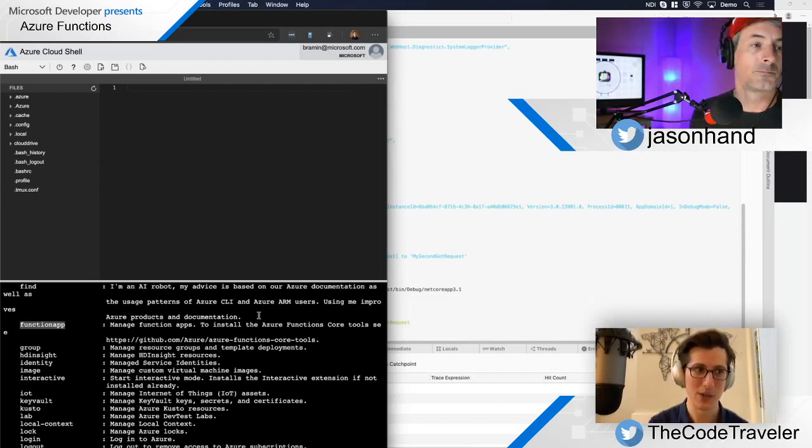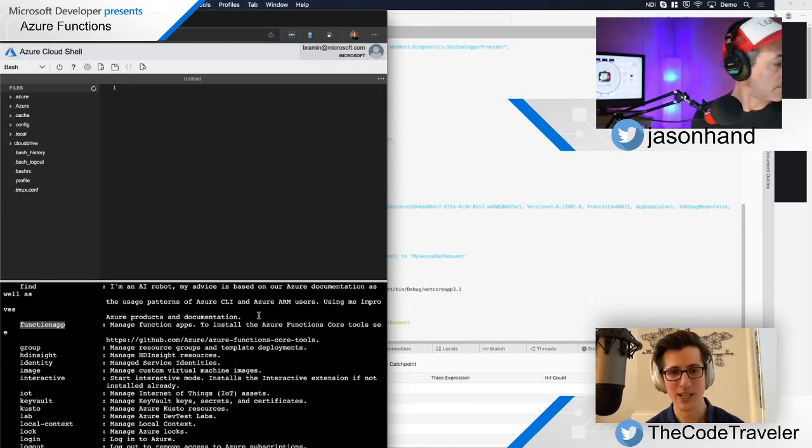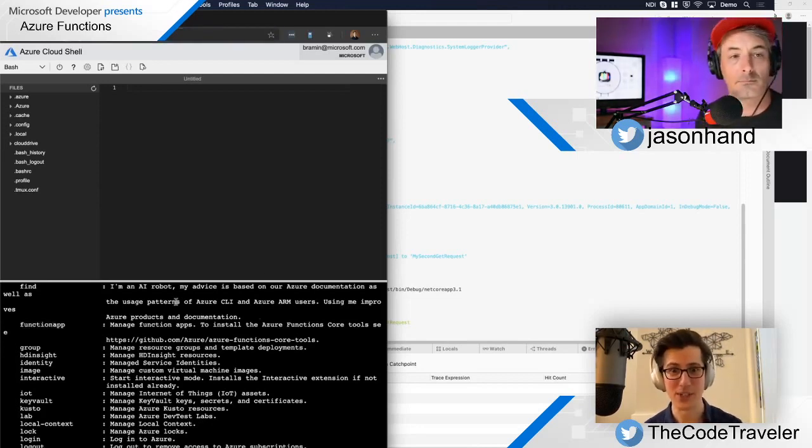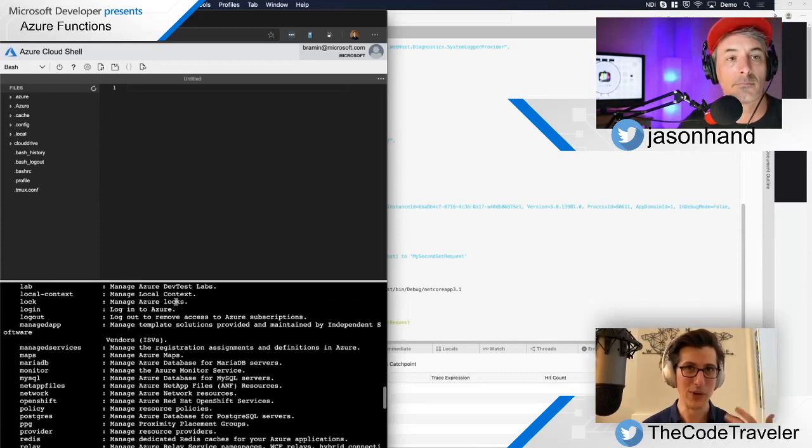Or if you are a consultant or a contractor, then maybe you're working on borrowed machines or somebody else's machine, and maybe they don't want you to install the CLI. So if that's the case, no worries, because you could just go to shell.azure.com, the browser, and you have access to all the same CLI tools that you would have installed locally.